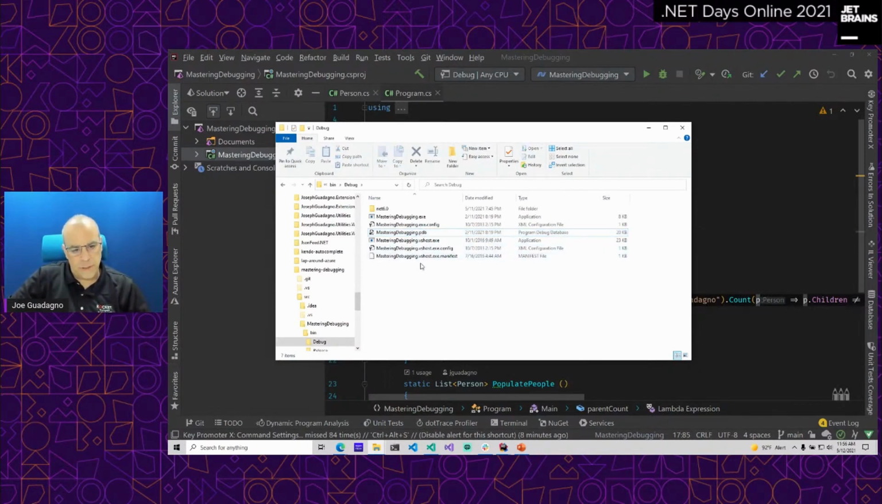You'll then notice there's these two other sets of files, this vshost.exe and vshost.exe.manifest.